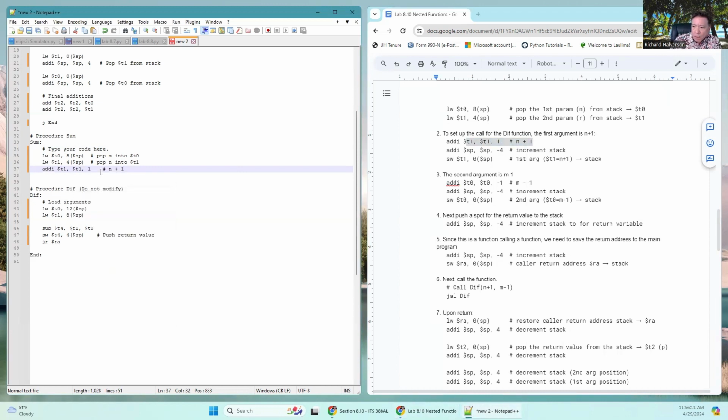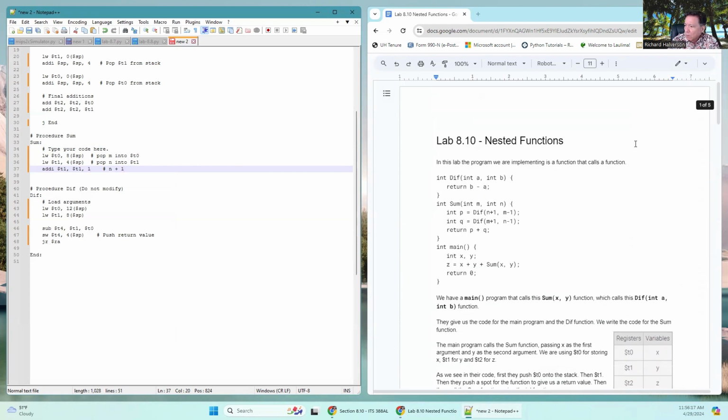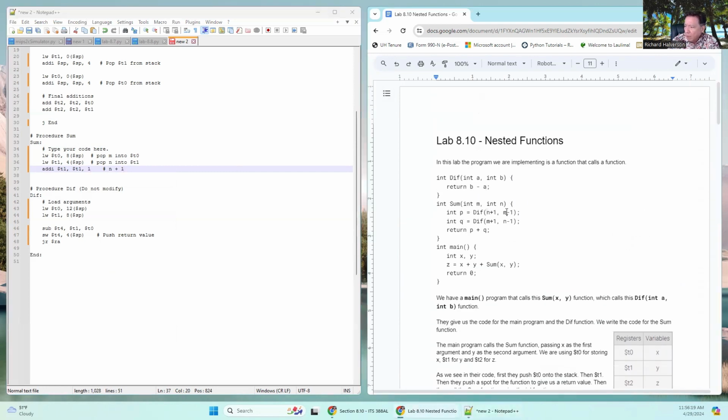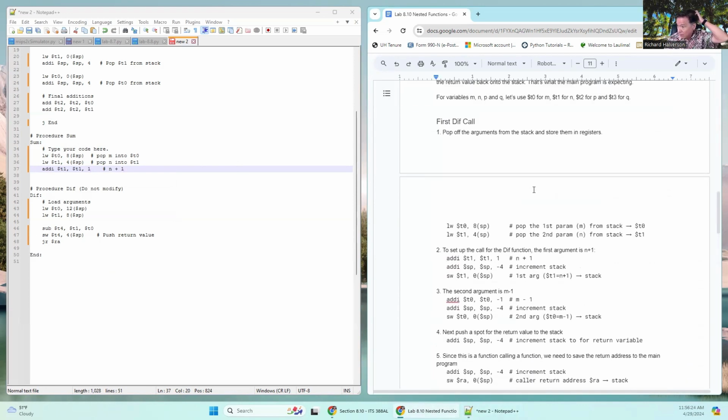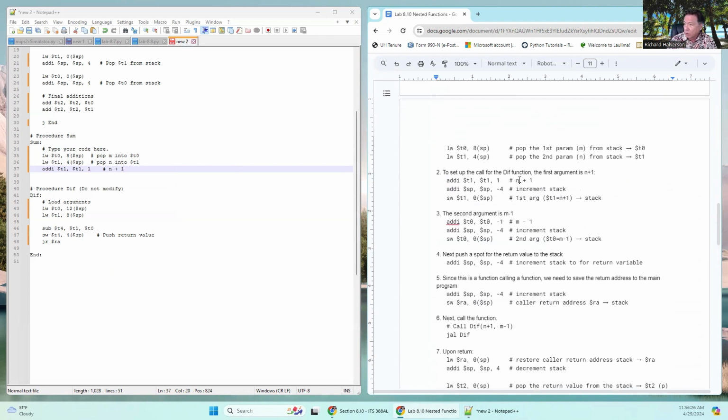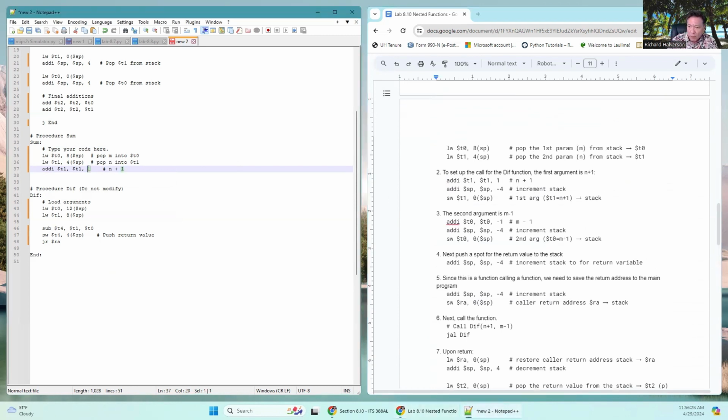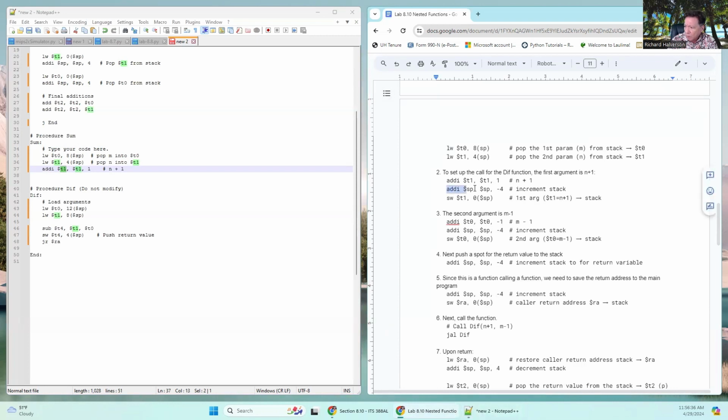Okay, so we subtract. What's N plus 1, M minus 1? Okay, so it is N plus 1. So we add 1 to N and store that back into N. And then we're going to make a place for it. We're going to push it onto the stack.